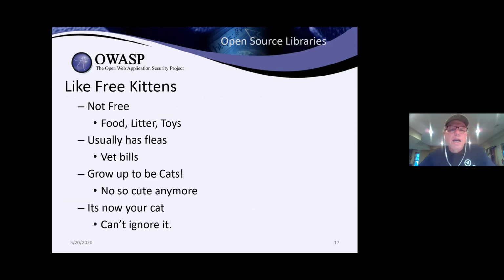Now, I think I actually wrote a paper for Mr. Warner's graduate cybersecurity courses a number of years ago, and I made the point that open source software was very much like free kittens. Okay, they're not free. Food, litter, toys, and you can start to think there are analogies to your open source libraries here.